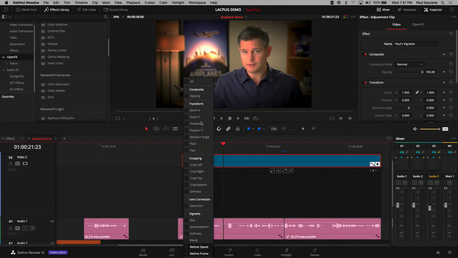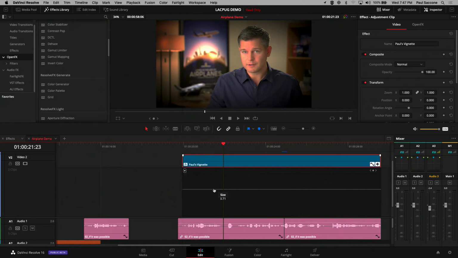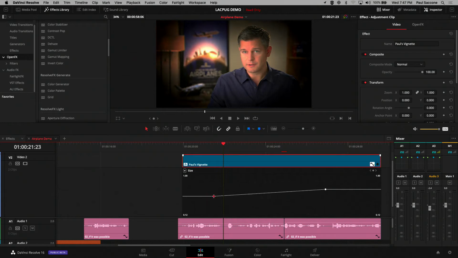So in addition to all of the transform and cropping stuff that's always been there, I now can adjust the size or the anamorphism or the softness of my vignette. So if I wanted to change that over time, I can just go here and I can say, okay, let's add a couple of keyframes. And I'm going to just go make it small to start and big to end. And then I can play that back.